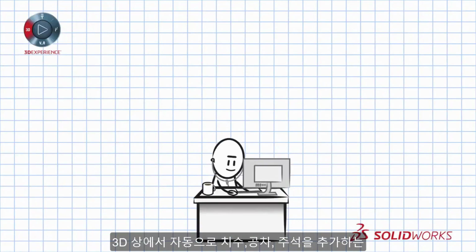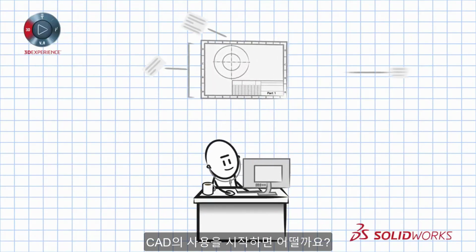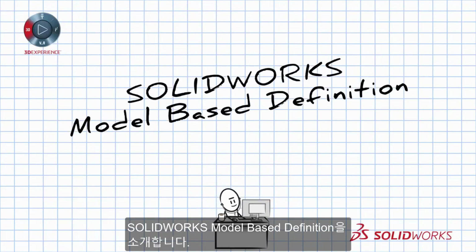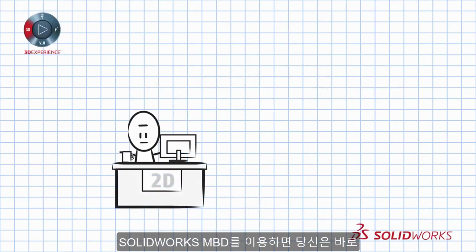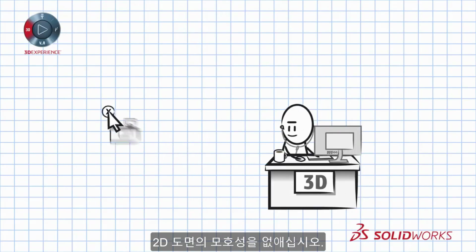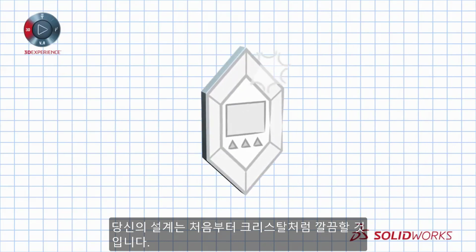So, why not start with a CAD tool that automatically adds dimensions, tolerances, and annotations all in 3D? Introducing SOLIDWORKS Model-Based Definition. With SOLIDWORKS MBD, you jump right into 3D modeling and product manufacturing information and forget the ambiguity of 2D drawings. Your designs are crystal clear right from the beginning.